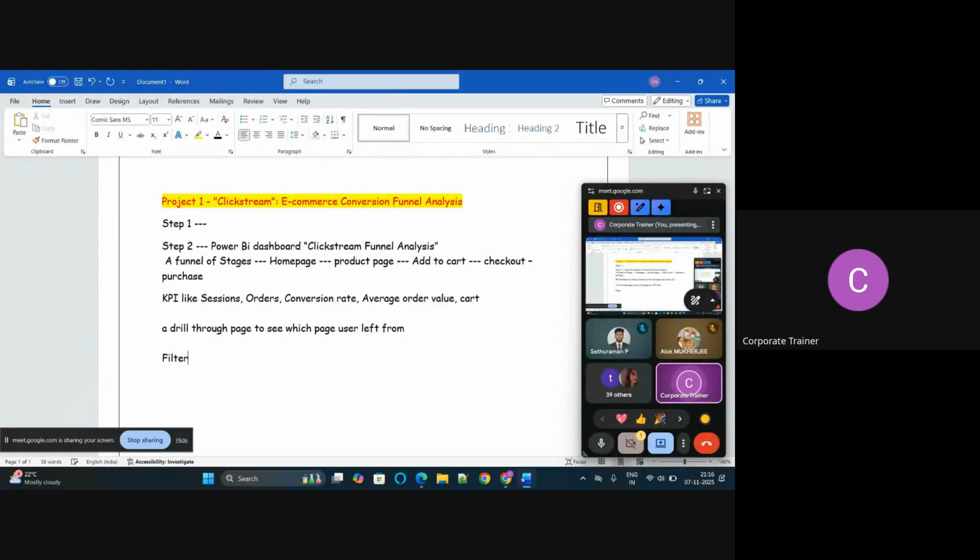So we are talking about that. Here you have to use the filters for device type, date, and traffic source. So the final dashboard will answer questions you can ask on your own.